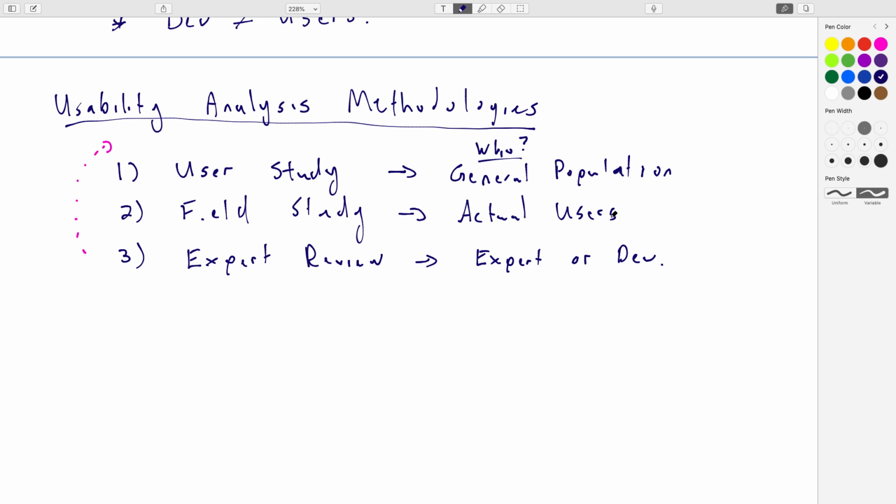You want to be very confident before you actually deploy a field study. But if you can do a field study, then you'll get the most reliable feedback in terms of the actual usability of the system. Generally you start with expert review, then you might do one or more user studies, and then maybe you have an opportunity to do a field study at a certain point.